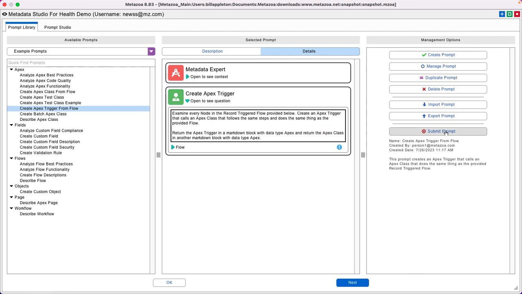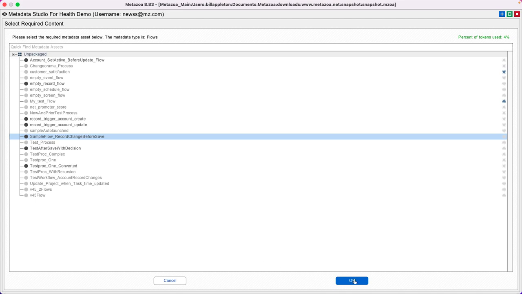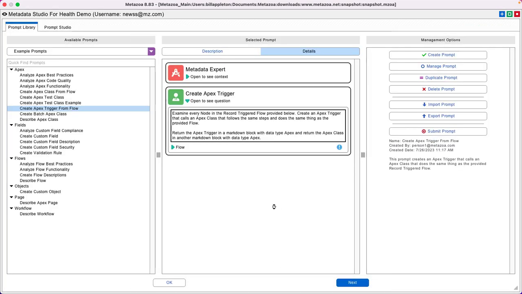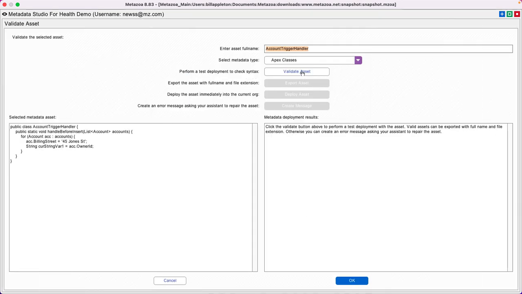What we can do is submit the prompt and select a record trigger flow that we're interested in, and our artificial agent will help us design a trigger that matches and a class that matches. Once again, you can validate that against your org and see that there are no errors, and then you can either deploy it or save it as a file.